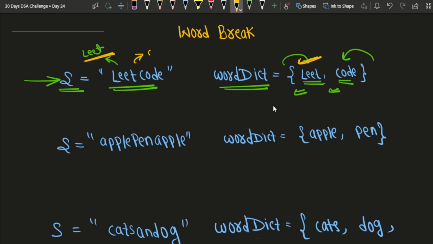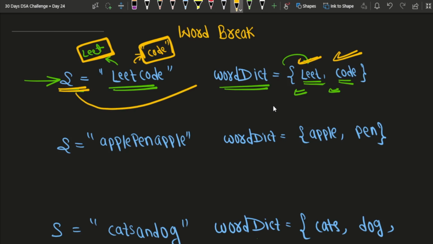So let's say if I decide that my second substring would have only value code, then here you can clearly see that this code is also present inside our wordDict. Okay, so if I'm splitting this string into two substrings having values leet and code, so this string is successfully split into two substrings which have values that are there inside my wordDict, right? So if I'm able to successfully split my string into parts, then what I need to do is return true.